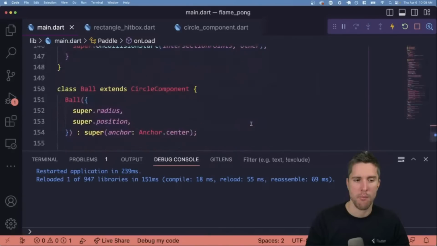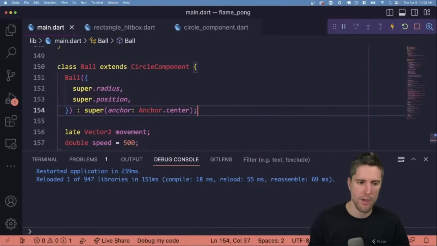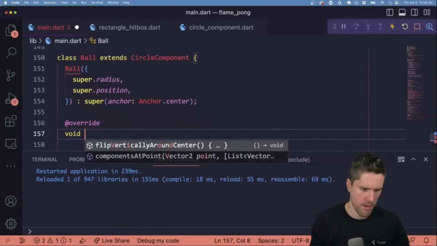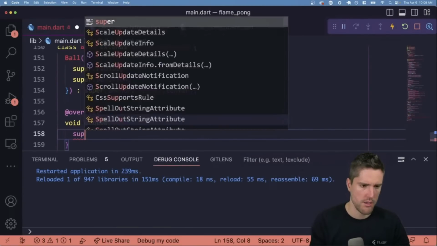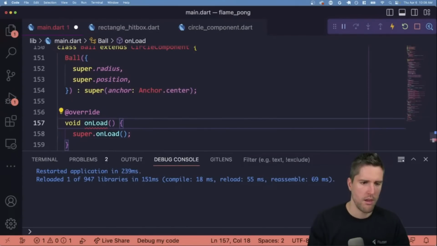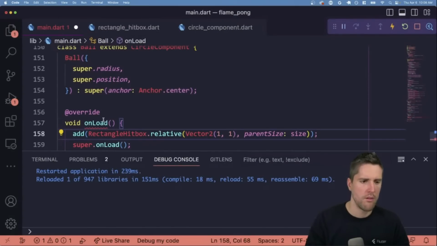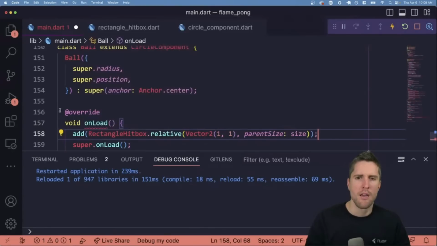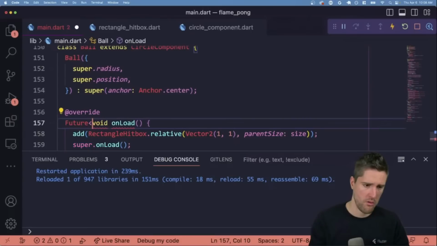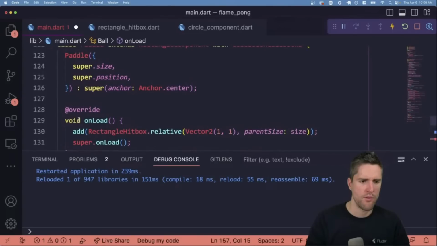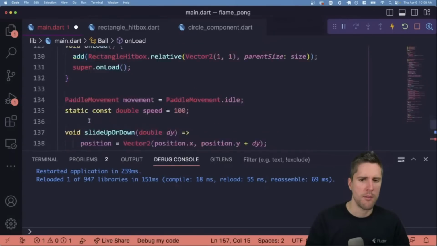Now in the ball, you need an onload method. Super.onload. What's the issue here? Why does ball not think it? Future void? Did I really type that before? Did I type future void? No, I didn't do that here. What's the problem?